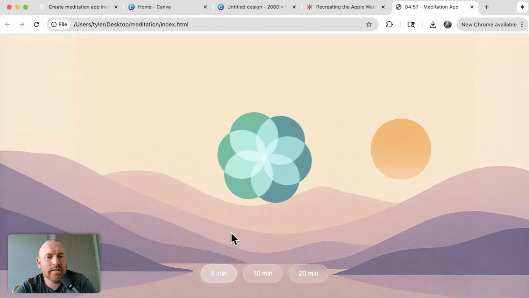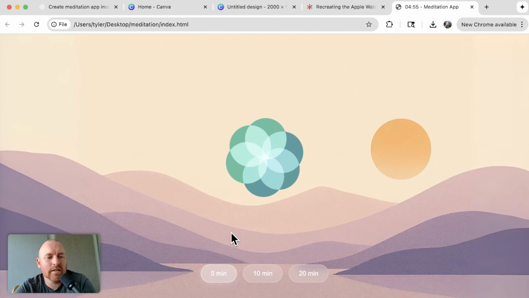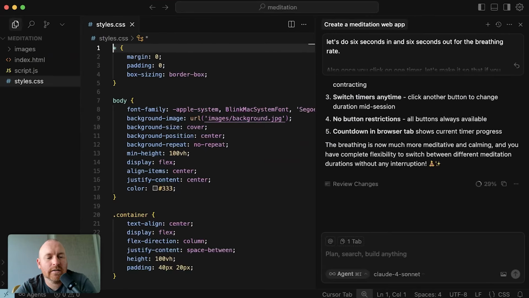Let's see. The 5-minute timer works. Let's see if we click on anything else. That is really, really, really slow. You'll become a yogi if you can breathe like this. 10-minute works. That's super cool. And let's try to change that. It seems to be doing 12 seconds in and 12 seconds out.